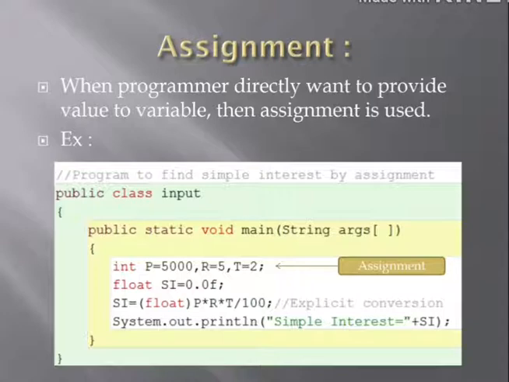See, in this program, the first thing I wrote is a comment, a single line comment. In the single line comment, I wrote: program to find simple interest by assignment. Now, after reading this line, you can understand that I am going to create a program of simple interest, and I am going to use the technique that is assignment here.